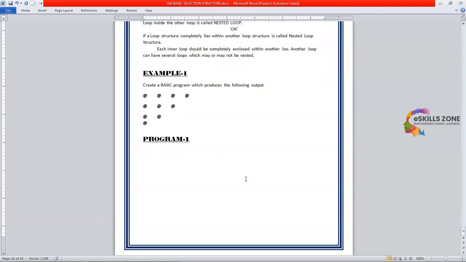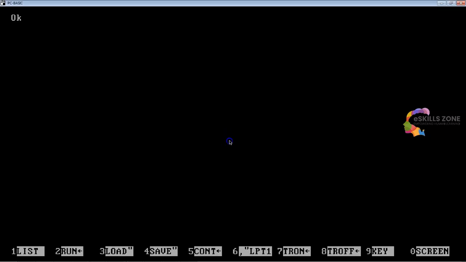So let's switch to the IDE of GW BASIC. We have switched to the IDE. Now we'll type the program. Line number 10 we'll type CLS. Line number 20 we'll type FOR A = 4 TO 1 STEP -1. So there will be a decrement of 1, and we want to show the output from 4 to 1. So this loop will be executed in reverse order.